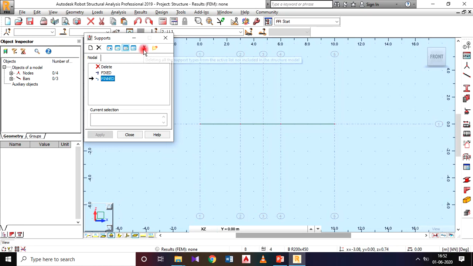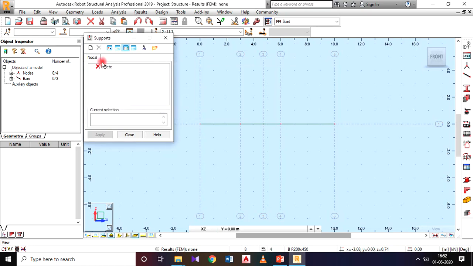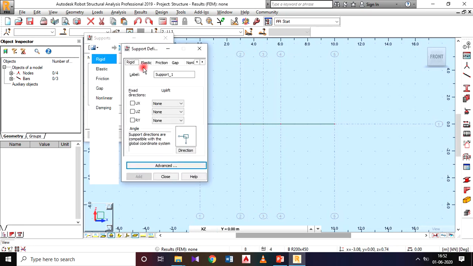For that, click on delete all, press S, then I need to specify my own supports. For that, go for new support definition. Here we need to label it. I will label the first support as fixed. Fixed support is nothing but 3 reactions: in the x-axis, z-axis, and also the moment, that is vertical, horizontal and moment. So 3 reactions for fixed support. I will select all the reactions and add it.